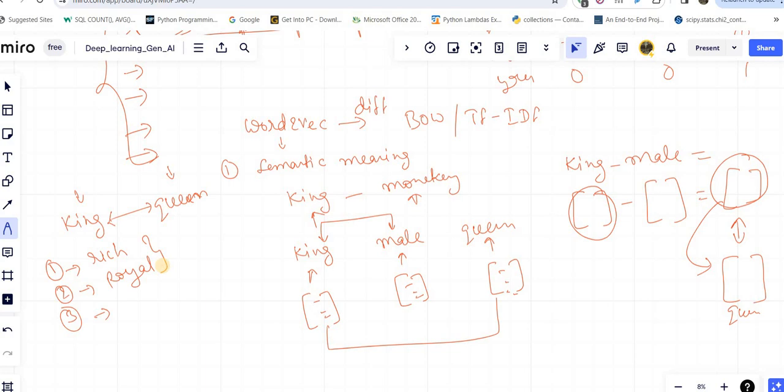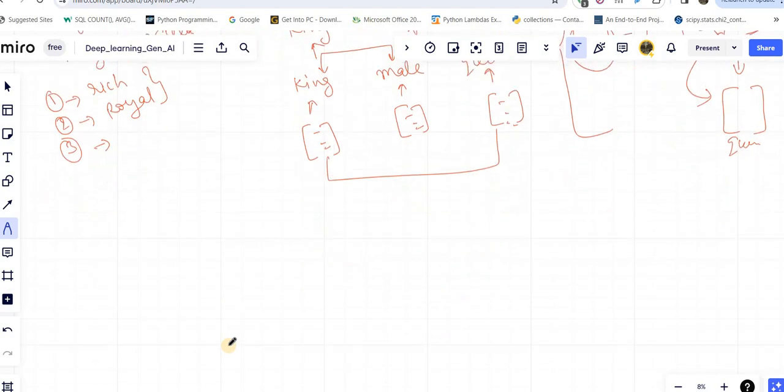So that's what I showed here. I tried to explain it from the vector. Okay. Now I'll come back to this again.